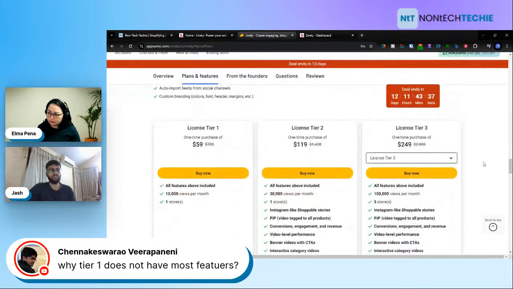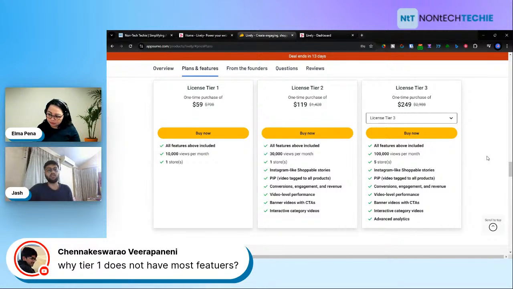If anybody is at the very start of their website journey, they could start by implementing tier one. But once you start seeing more impact, and once you start utilizing more widgets, you can definitely opt for other tiers.